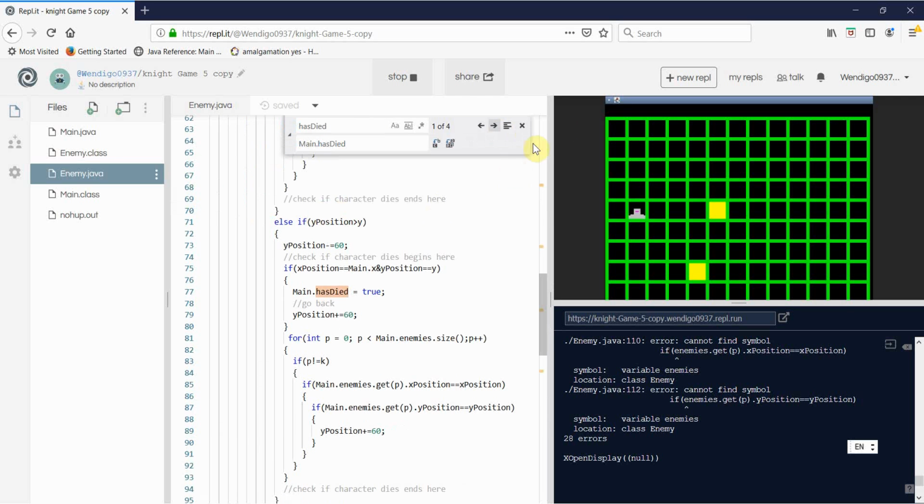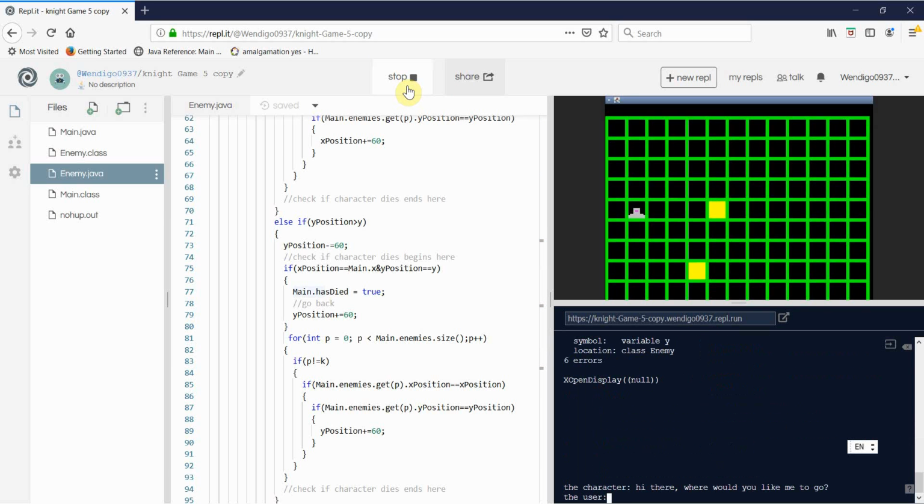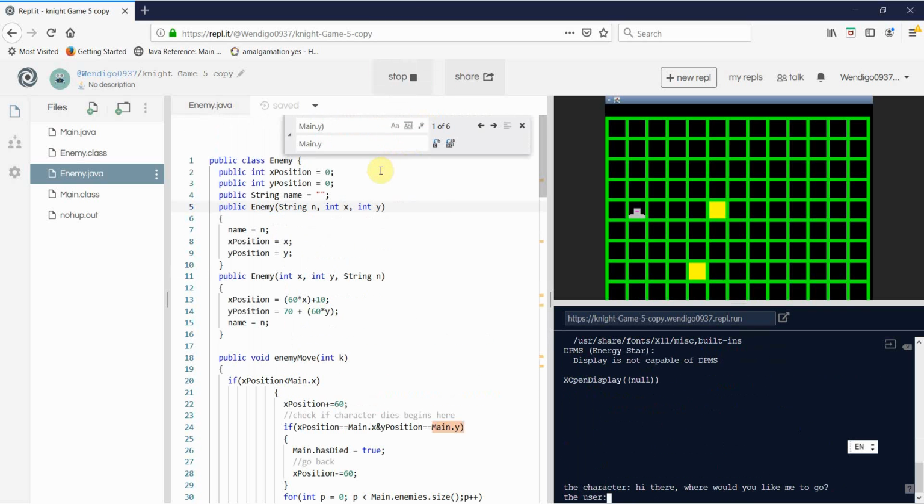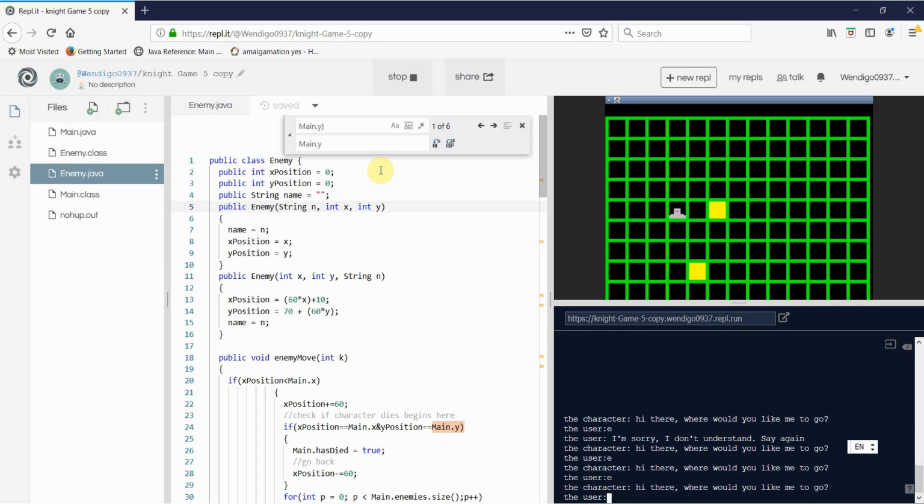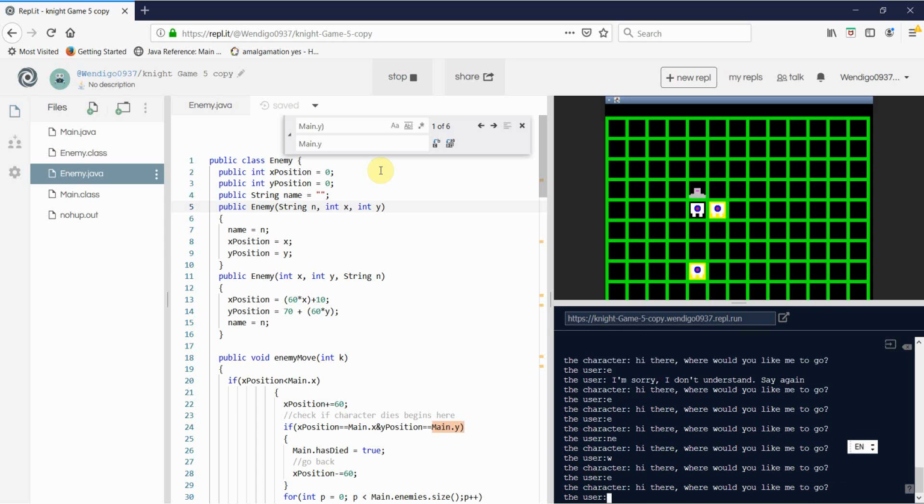Okay, I think I'm finished with that now. I'm going to run the code and see if it works this time. Not quite. I forgot to change the variable y to main dot y. So I'm just going to do that now. Okay, now let's see if it works. Okay, looks like it's working now. All right, just going to test it real quick. All right, looks like it's working to me.